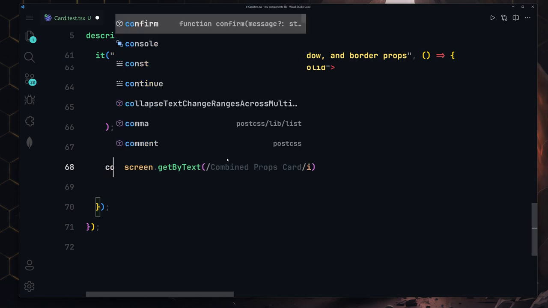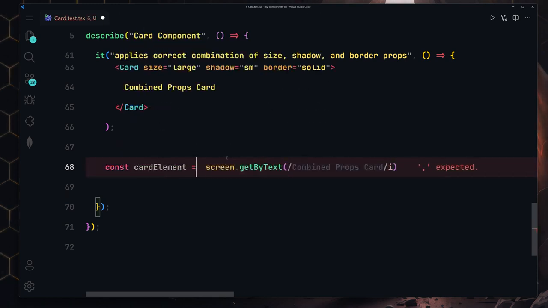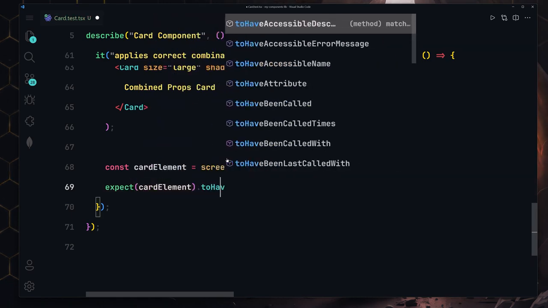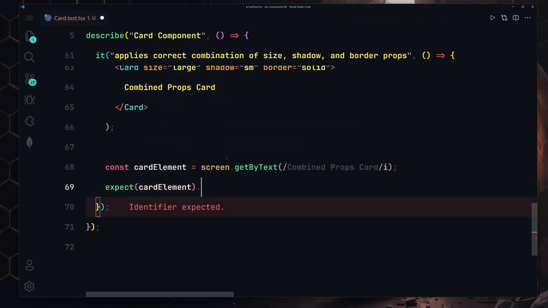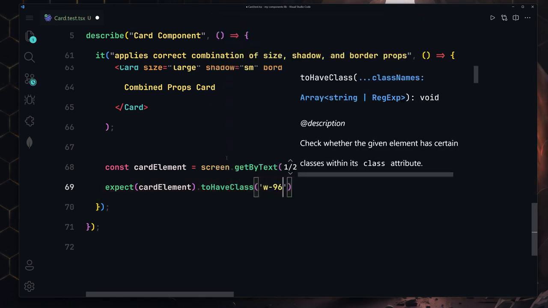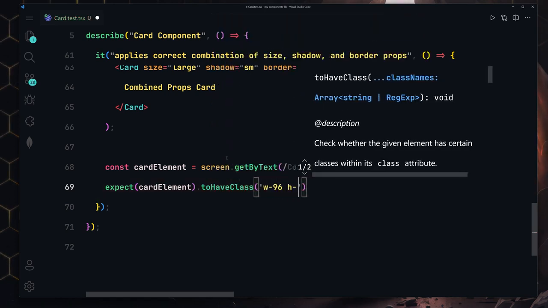I'm also going to store the card element. It's going to be equal to screen.getByText content. Provide my expectation right here, the card element, and we want that to have the class names, width set to 96, and the height set to 72.